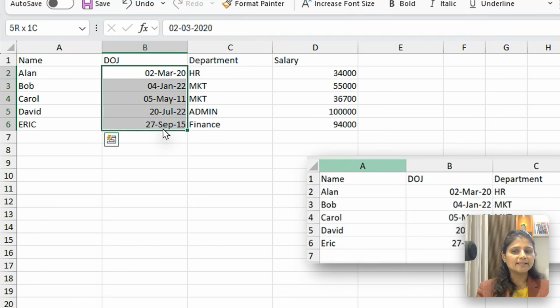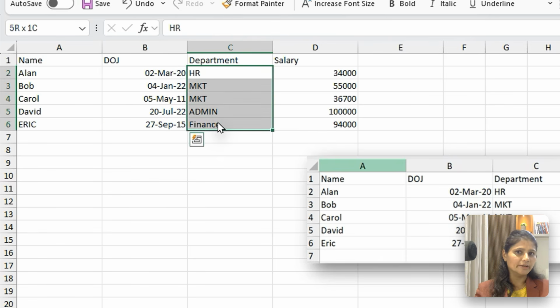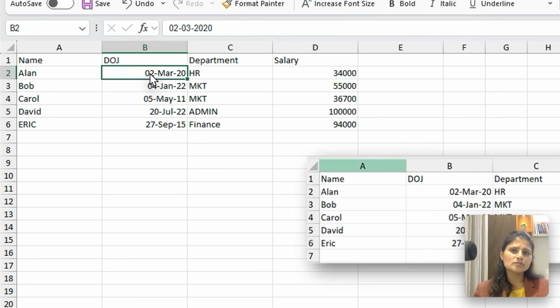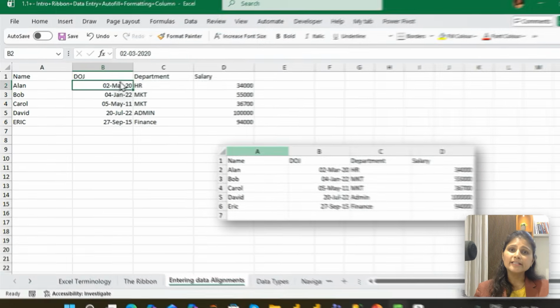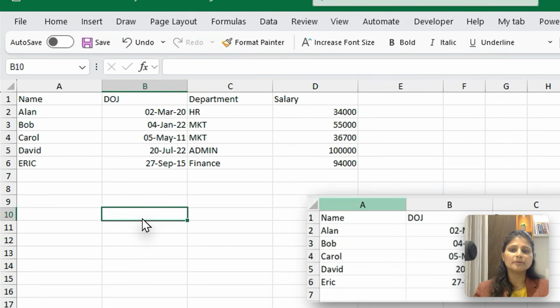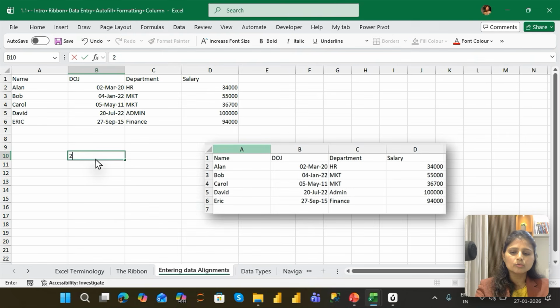When I write any date, it is getting aligned to the right side. All your text is aligned to the left side, and your numbers are aligned to the right side. Now you'll be wondering that a date is not a number, but as I said, dates are stored as numbers internally in Excel. Even when you write fractions or negative numbers, everything will be aligned to the right side.